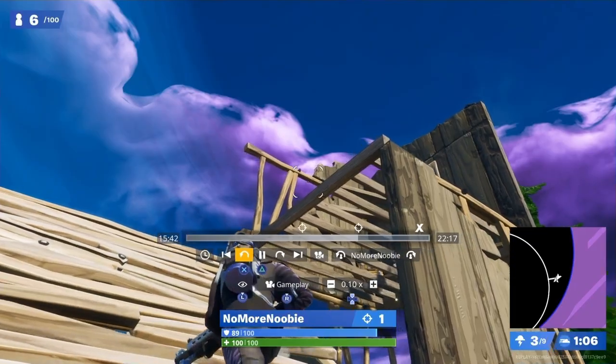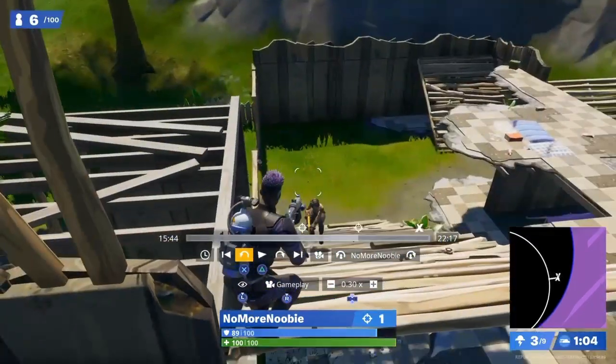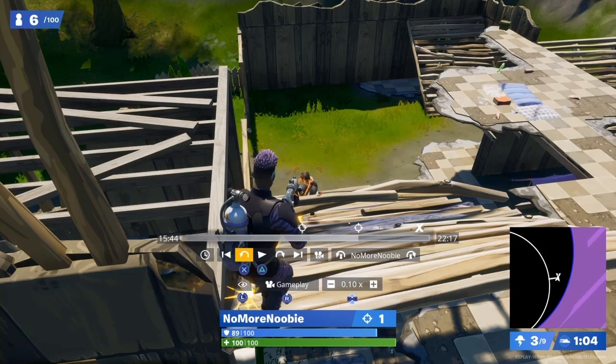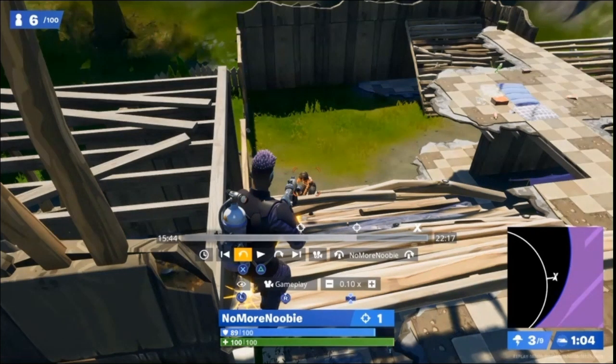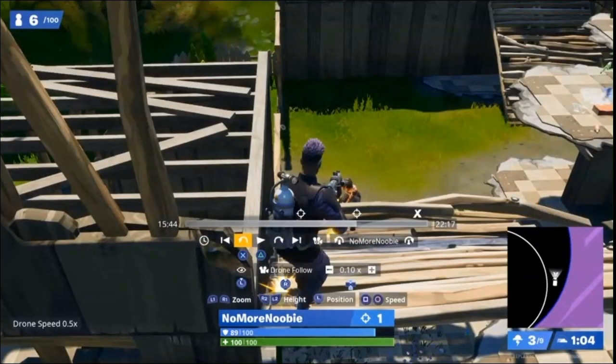So here, we're just forwarding ahead nice and slow using the D-pad to get to the exact point before we take the second shot in this example. Using the D-pad, move it forward until we want it. If we want to move back, we just move back on the D-pad. You can see we're in gameplay at the moment. We want to push the right-hand stick until we get to drone follow.